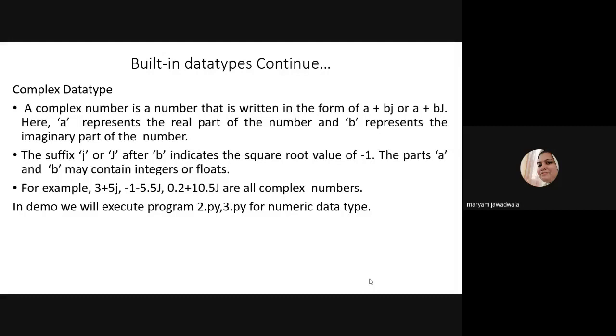Next, a very important data type is the complex data type, which is absent in many other programming languages. Python has a complex data type. A complex number is a number that is written in the form a plus bj or a plus bJ, where a represents the real part of the number and b represents the imaginary part. The suffix j or capital J after b indicates the square root of -1. The parts a and b contain integer or floating point numbers.